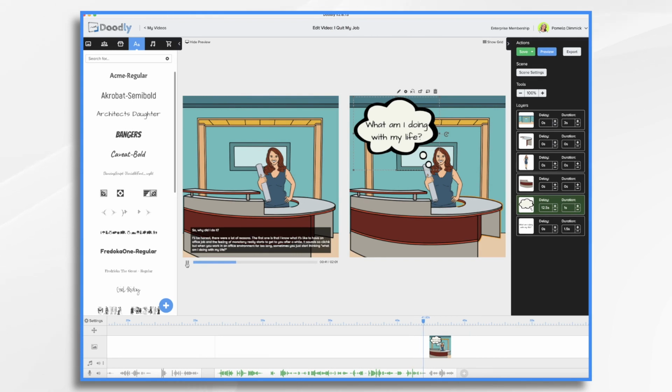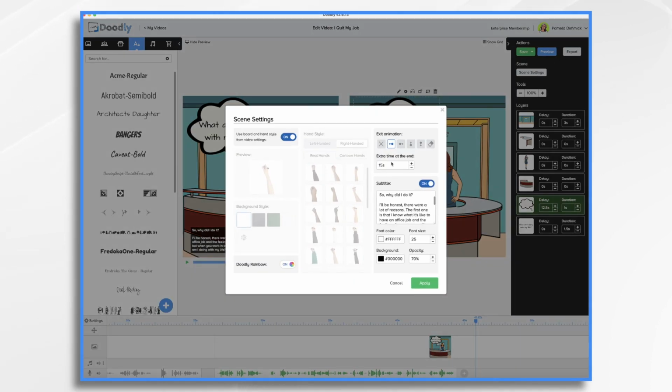You just start thinking, what am I doing with my life? So now we just need to change this extra time at the end. We certainly don't need 15 seconds anymore. I like 2 seconds. I think that's enough where they can read what was just written. I'm also going to turn the subtitle off.